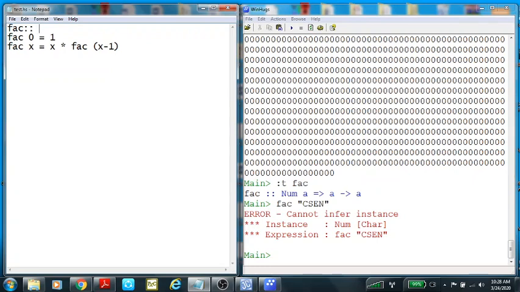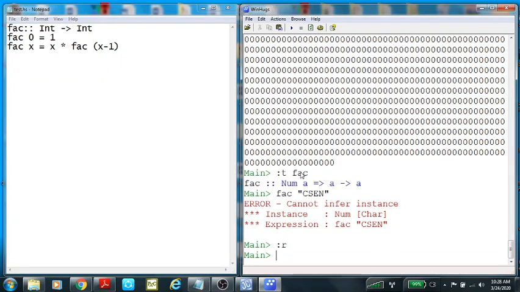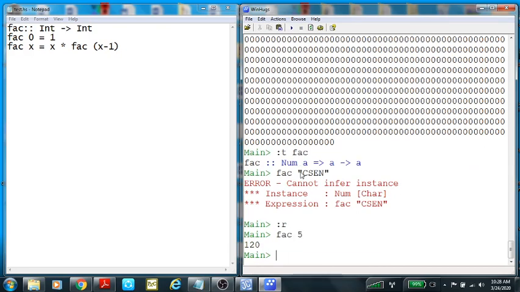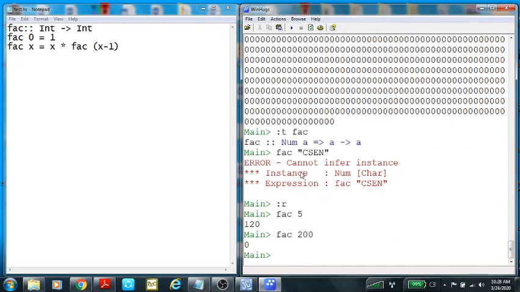I will go and write factorial of Int implies Int in this case. Now once I do it, let's try to run it. If I have the factorial of 5, I should get 120. If I have a factorial of 200, what you will be getting here is a 0. You will be asking yourself, why am I getting a 0?